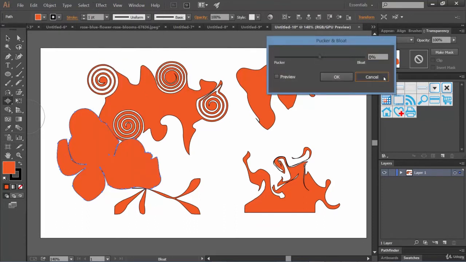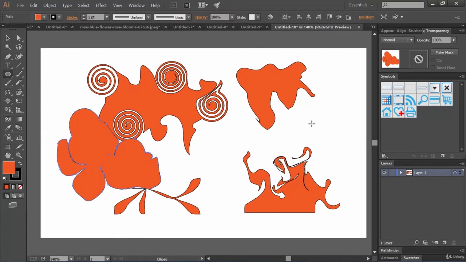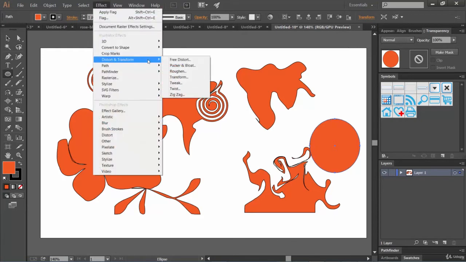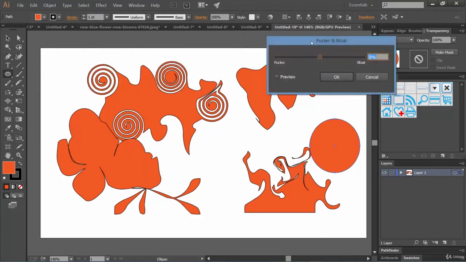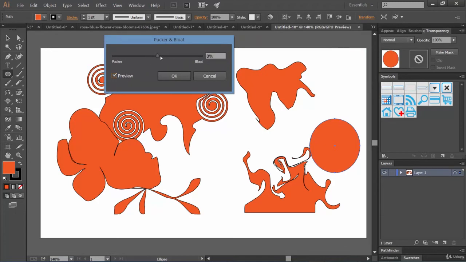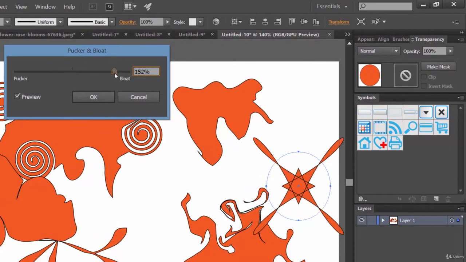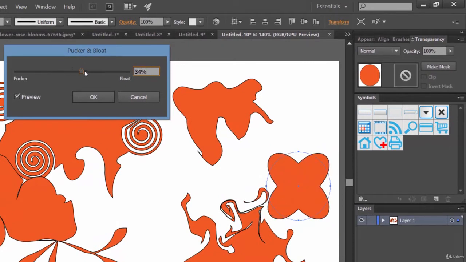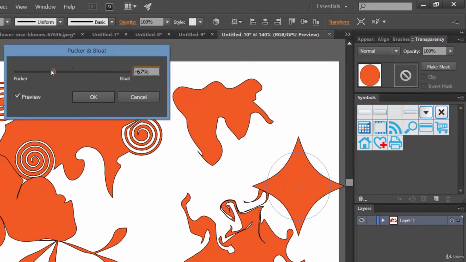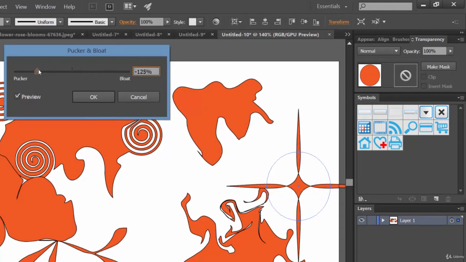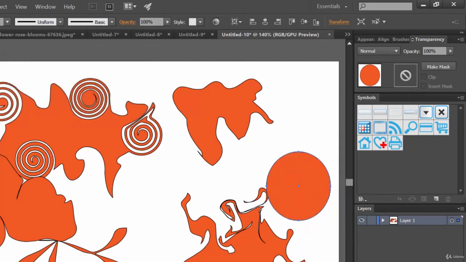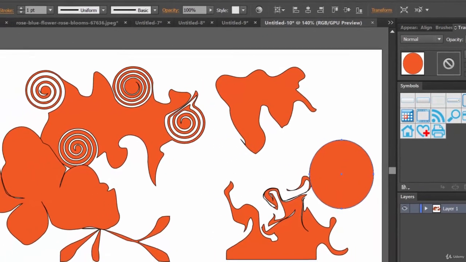This is the pucker and bloat. Let me show you. So this is a circle, right? Let's go to the effect panel, distort and transform. Let's click on pucker and bloat. Let's check the preview option and see. This is the bloat effect. Okay. Next, the pucker effect. Oh my god, see? That's cool, right? So yeah, this is the pucker and bloat.